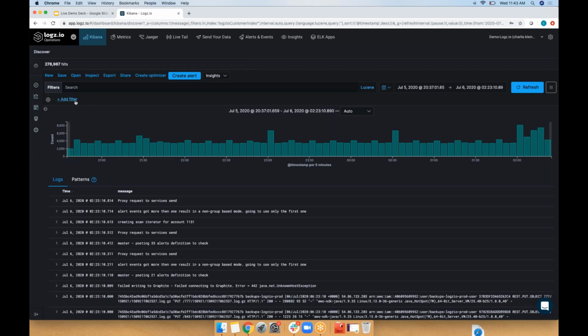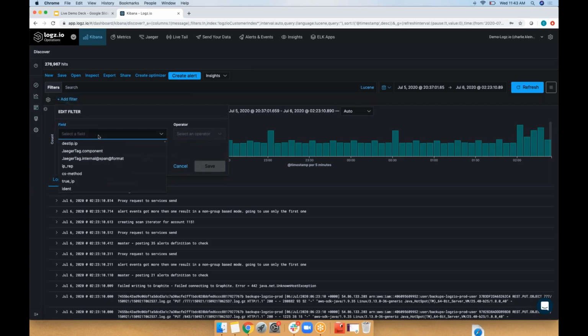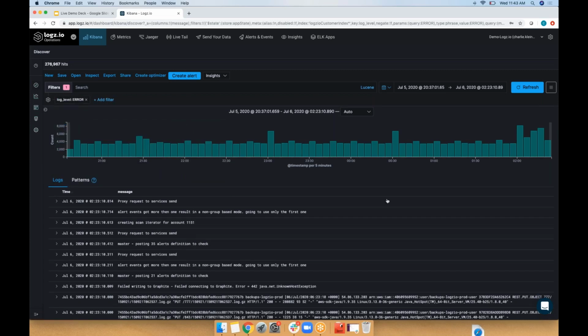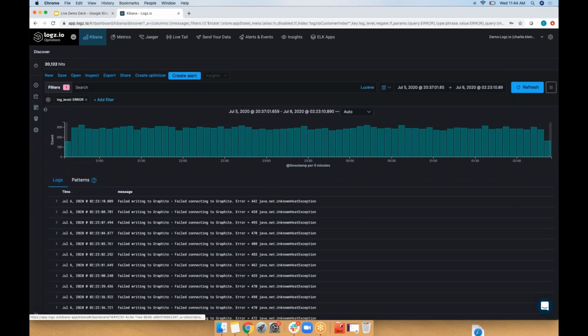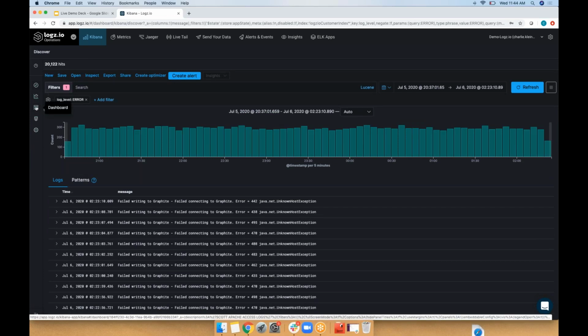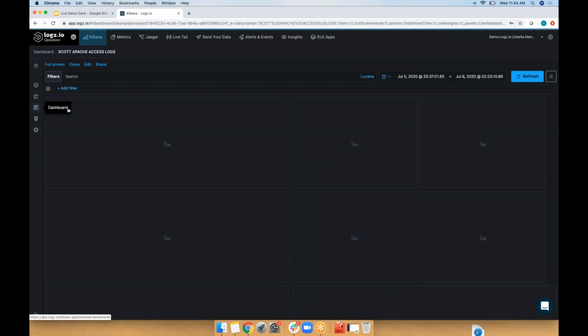So if you haven't used Kibana before, I'll just show you some of the more basic features. We can add filters here to search for different data. So I'll just look for our error logs. Adding this filter here will bring up all of our error logs. You can also visualize this data. Kibana has some really powerful visualization capabilities.